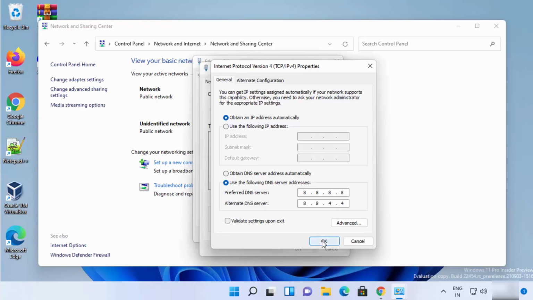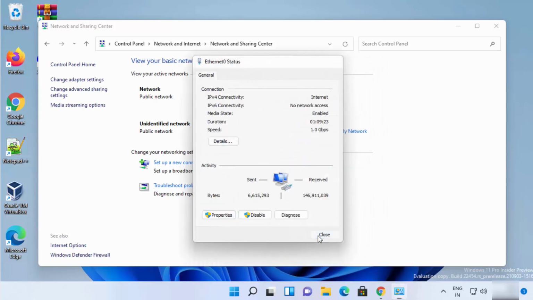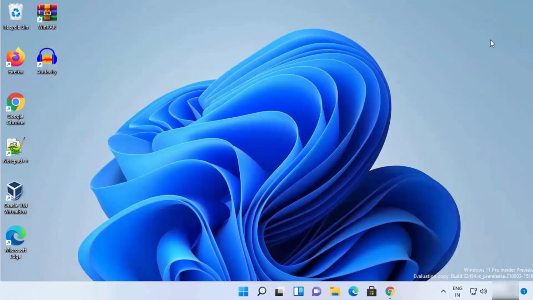Once you do that, just click on OK, and then click on close, and then click on close. And this means that you have provided the Google's DNS server as the DNS server for your Windows 11 operating system. So this was the first way. Let me show you the second way.